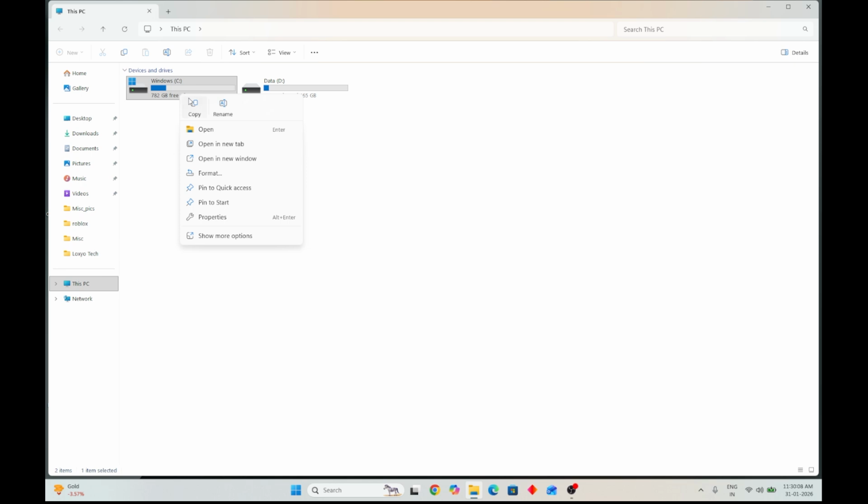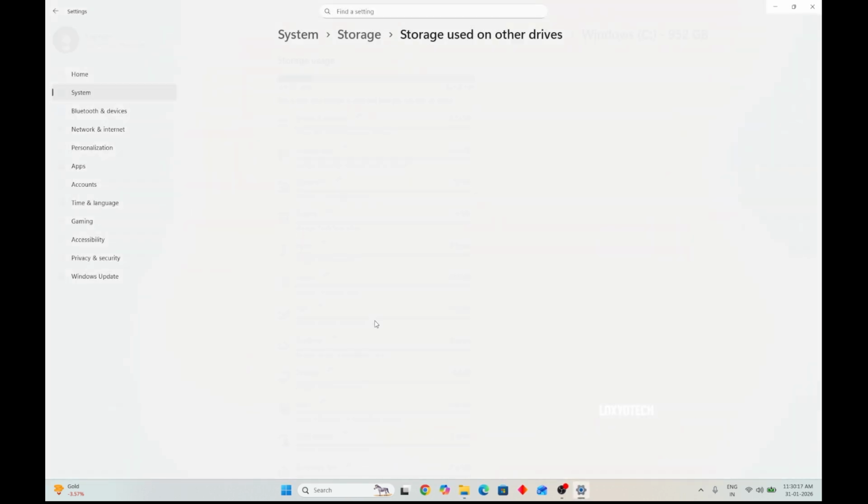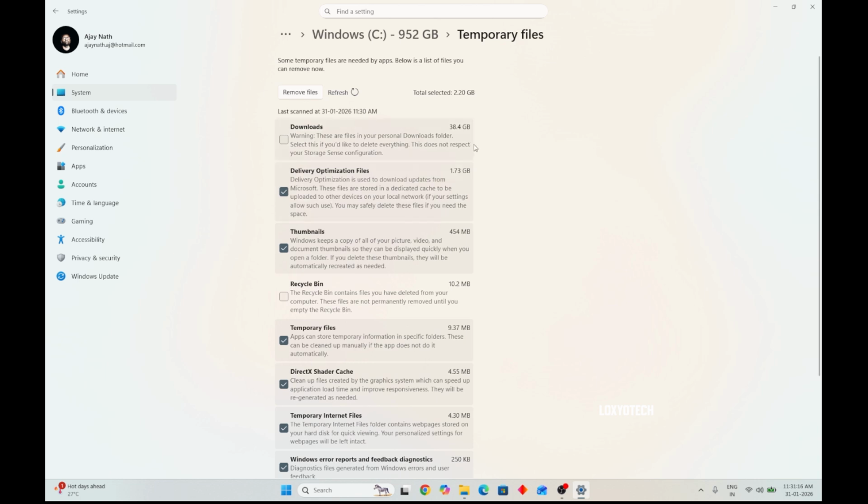Step 1. Open My PC and right-click on the primary drive C and open Properties. Then click on Details, and wait for a couple of minutes for system scanning. After completing the scanning process, check all the listed details here. Right here, you can see that the temporary files are almost 39 GB.